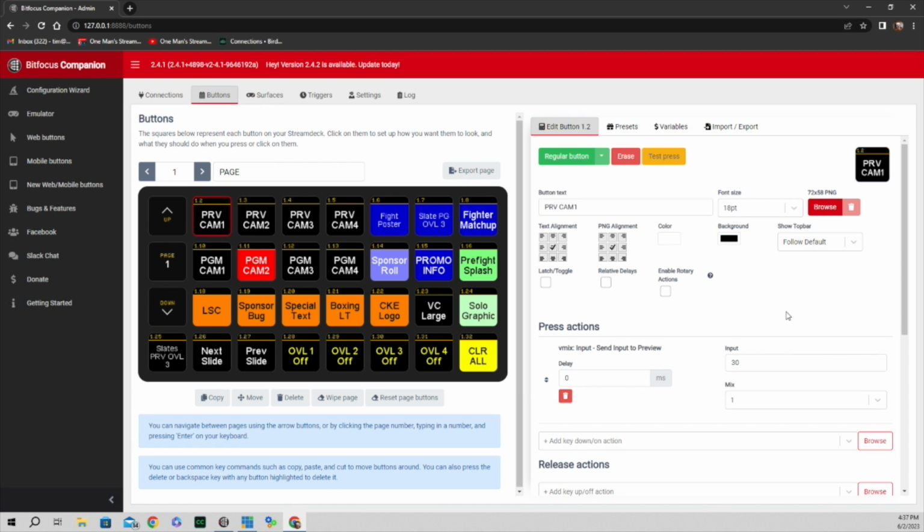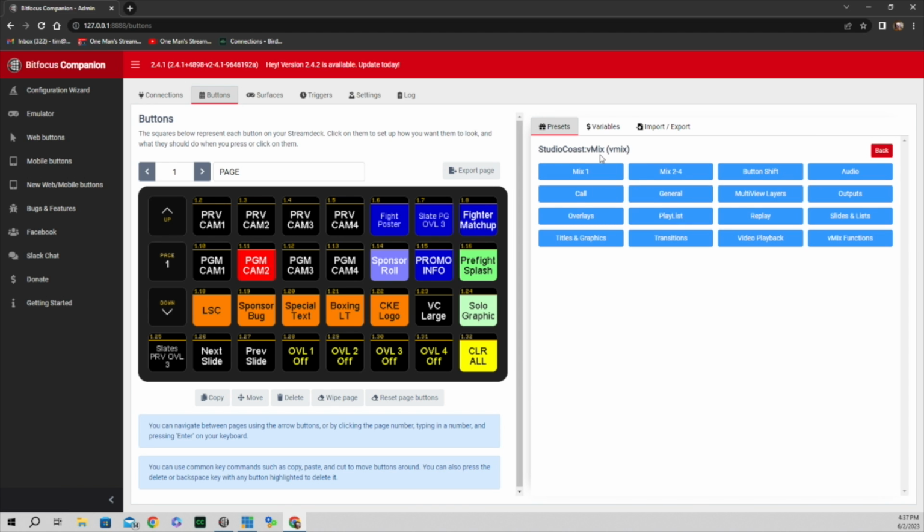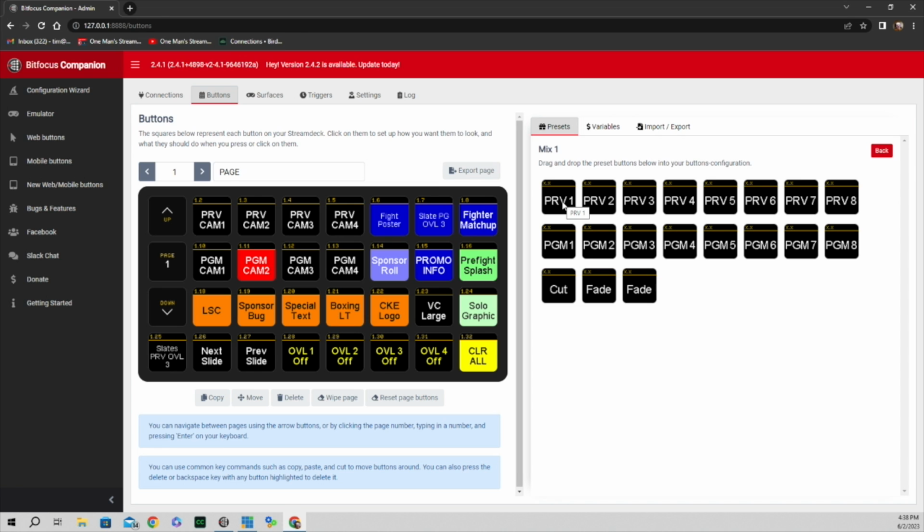Well, let me backtrack. On this preview button right here, what I did is I went to presets. I clicked on Studio Coast vMix. I just clicked on Mix 1, and then I chose this button right here and just dragged it over to an open space. Actually, I did Preview 1, Preview 2, Preview 3, and Preview 4, and I just brought those into open spaces.